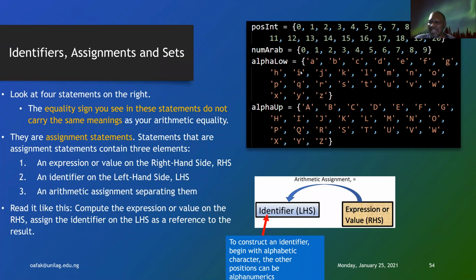So what it means here is that after these 4 statements have been executed, the set post-int will now have this element. The set num_r will now have this element. The set alpha low will have this element. The set alpha up will have this element. That is what this is doing, because all these ones are identifiers. We will now describe why we are calling these ones identifiers. So I think that is what we are going to do next.